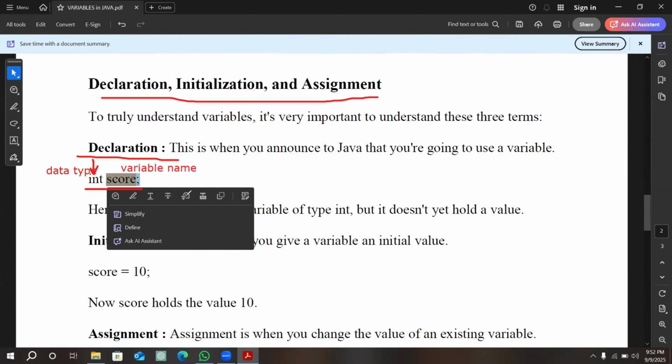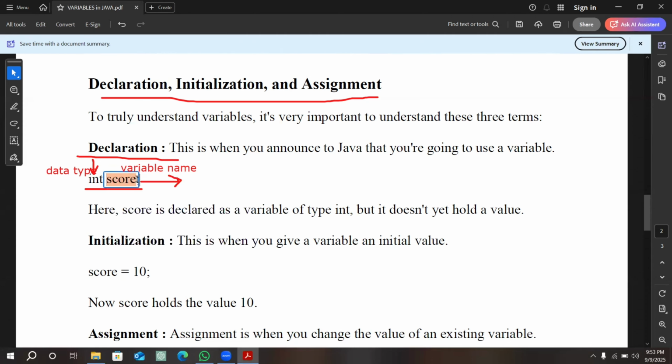How do we come to know that score only stores integer data? That's why we declare it as an integer data type. Here itself we are declaring that score is of the integer data type. So this is the declaration of variables. Similarly, we can declare other variables. We have declared score as an integer, and we can use string for name. We are declaring the name variable as a string.